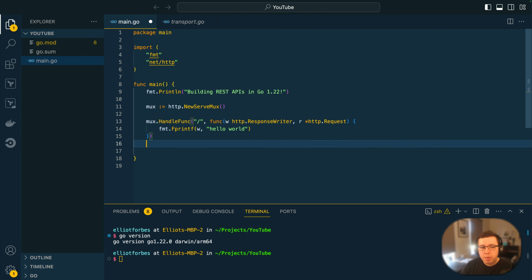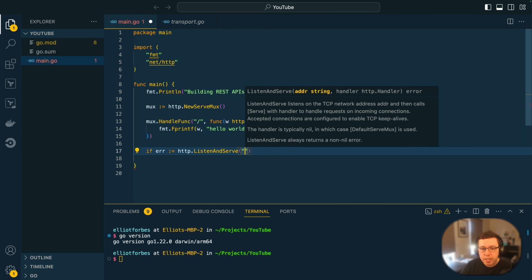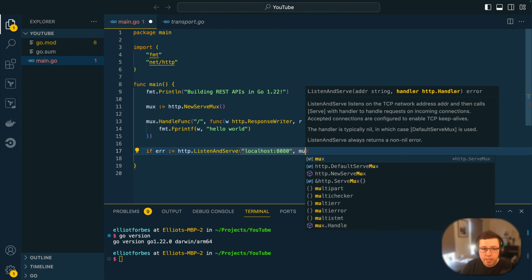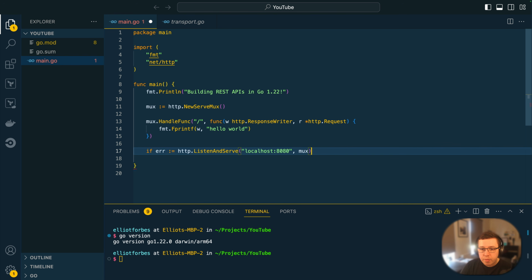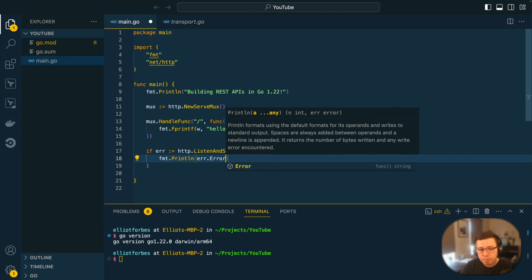Cool. So now that we've defined this multiplexer, let's go ahead and listen. So let's do if err equals http.ListenAndServe, pass in localhost and 8080, and then let's pass in our multiplexer, and then let's do err does not equal nil. We want to just log that out for now, so let's do err.Error.